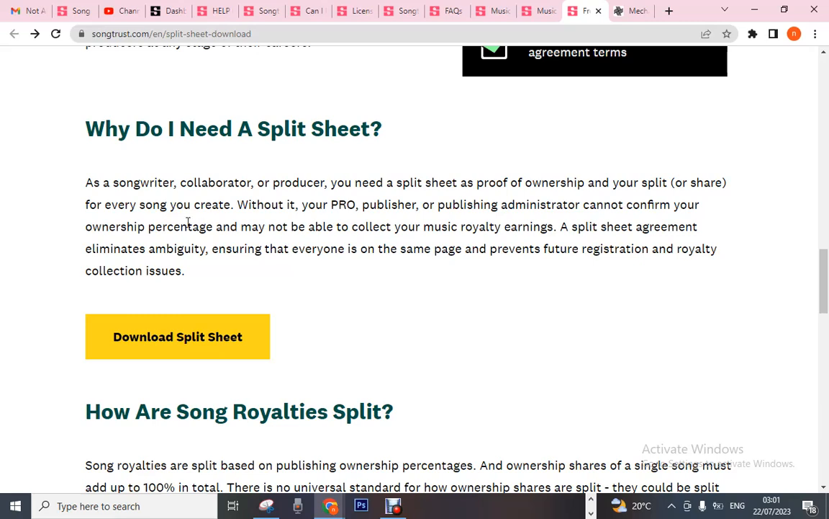Okay, so here we ask ourselves, why do I need a split sheet? As a songwriter, collaborator, or producer, you need a split sheet as proof of ownership and your split, or share, for every song you create. Without it, your PRO or publisher or publishing administrator cannot confirm your ownership percentage and may not be able to collect your music royalty earnings. A split sheet agreement eliminates ambiguity, assuring that everyone is on the same page, and prevents future registration and royalty collection issues.